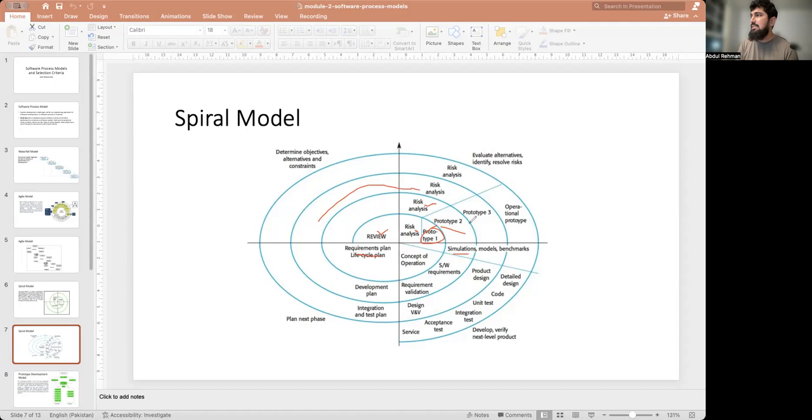Then you analyze the risk and develop a third prototype, and then you have the model, then you have design and validation, and then integration. As you say, you already have some requirements developed, that's why you are working on integration here. And the final one is that you go for acceptance testing.